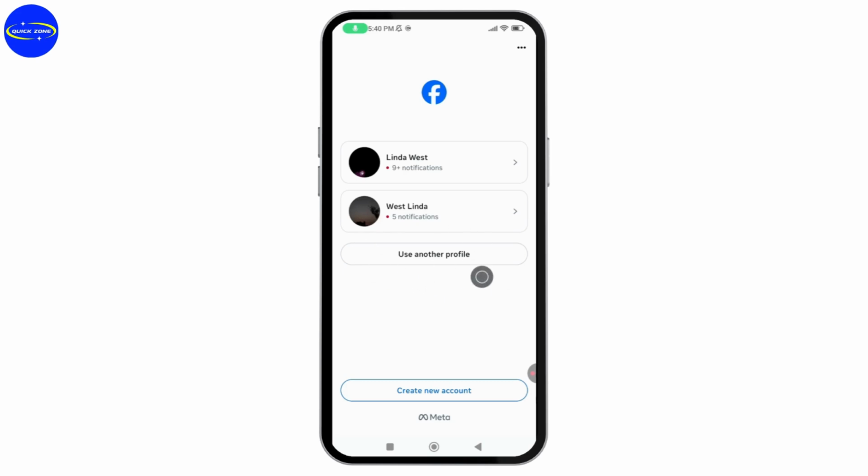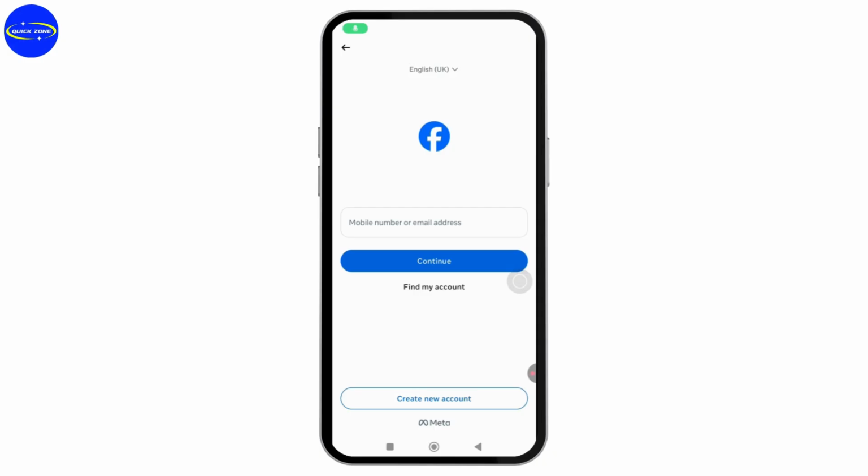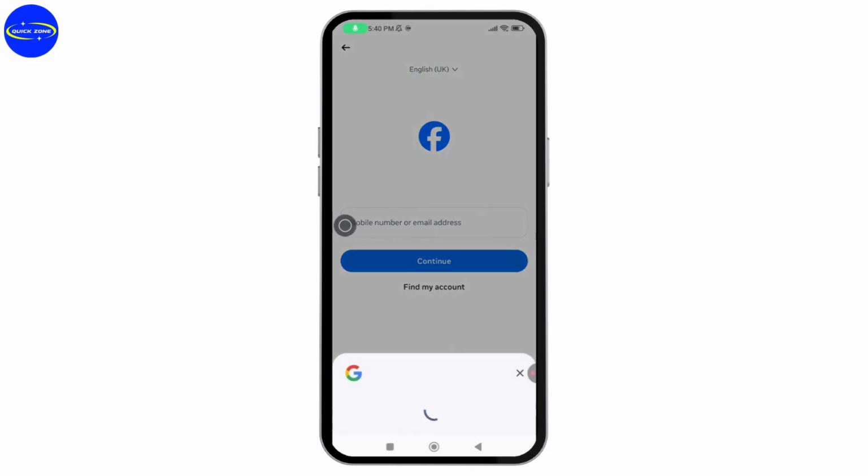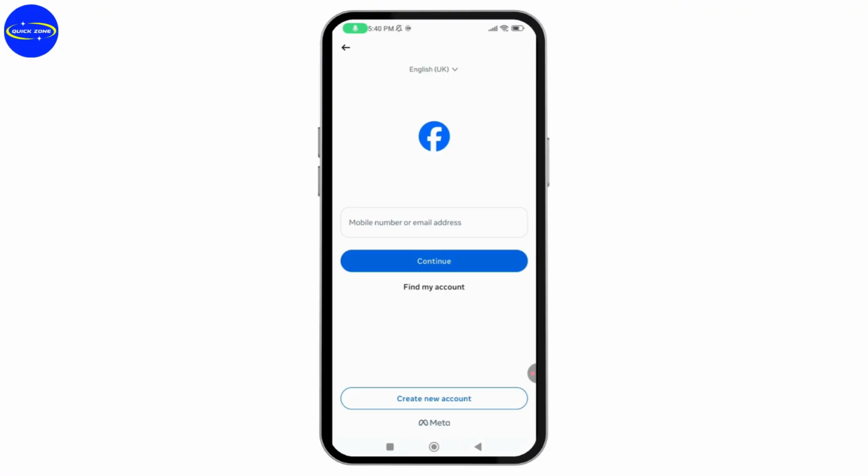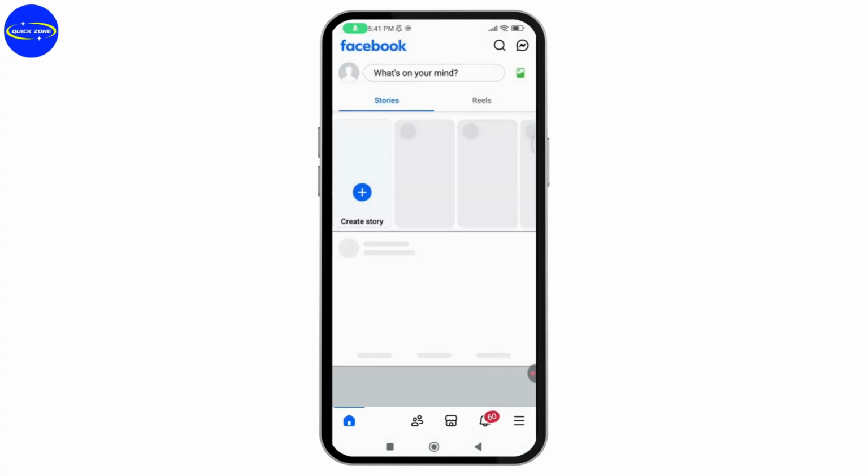And once you're here, if you want to add another account, then as you can see, you will have an option of use another profile. You need to just simply tap on the option of use another profile and then enter the other Facebook's mobile number or email address, and then go with continue and enter the password or enter the credentials of your second Facebook account. And after that, you simply have to tap on login or continue, and it will log you into your account. And you can easily switch between your accounts.